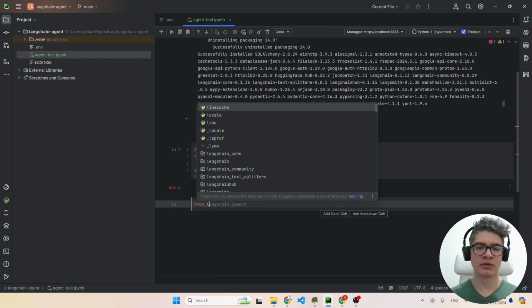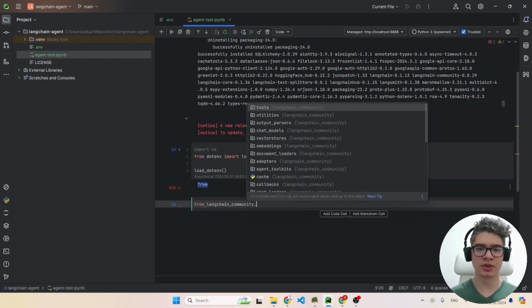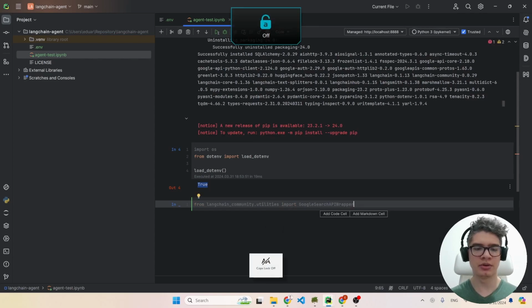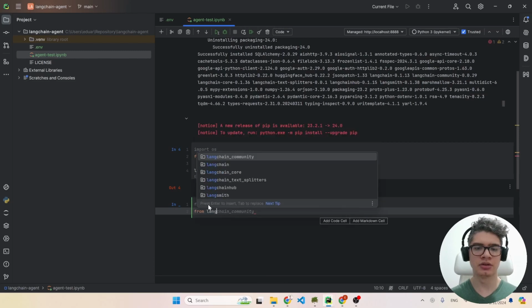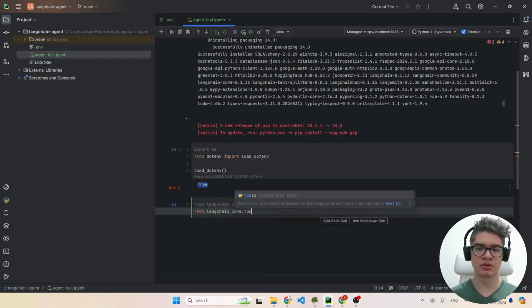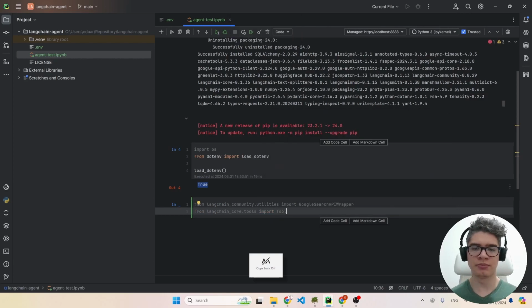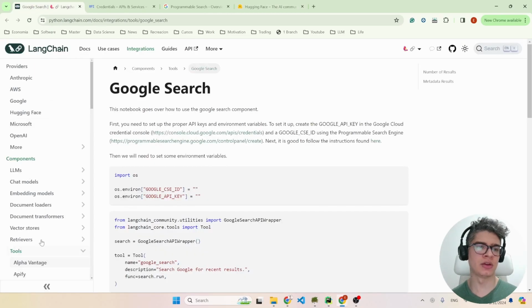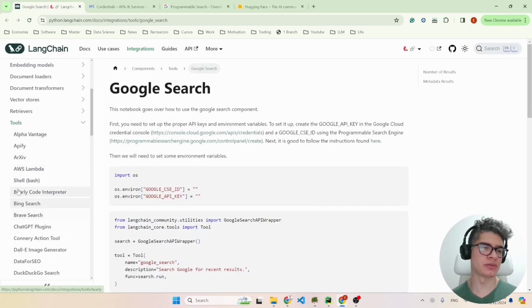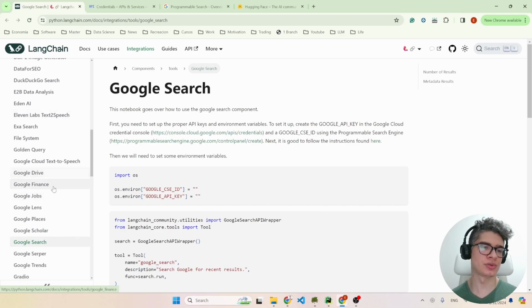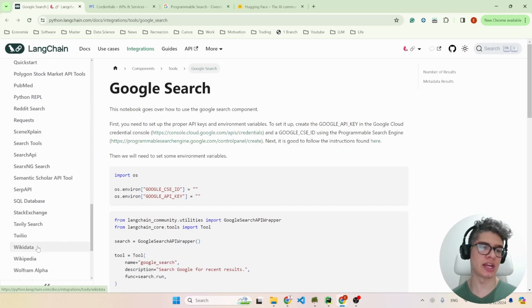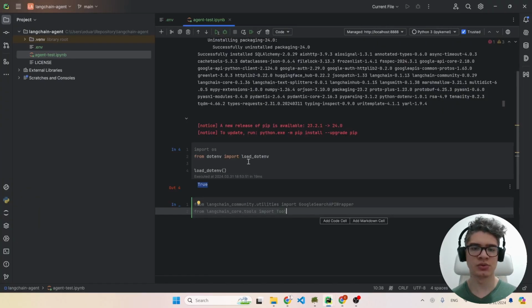So let's do from langchain_community.utilities import GoogleSearchAPIWrapper, and also from langchain_core.tools import tool. Basically, the tool in LangChain is the agent. They have a wide variety of agents possible to use. They have Bing Search, they have Google Drive, Google Jobs, they have Google Search, they have Reddit, they have Yahoo, Wikipedia, and so on. But in this case, we will be using Google Search. So let's import these libraries.